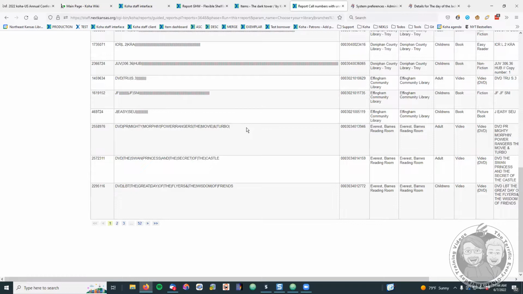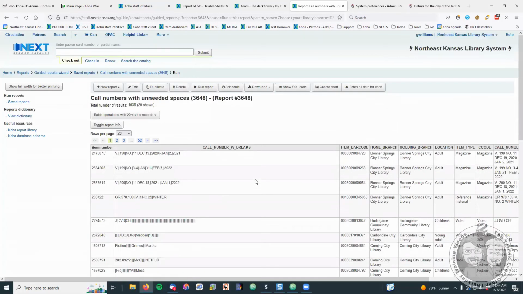And so that's why the label creator was kind of going nuts there, because when it sees a double space, like there's this one here that's got JF, and then about seven spaces, and then JF, and then space, and SNI, and then like 20 spaces at the end of it. And so I said, there's got to be an easier way to do this. Why is it letting people do that?